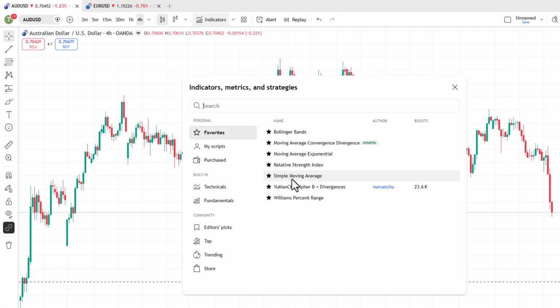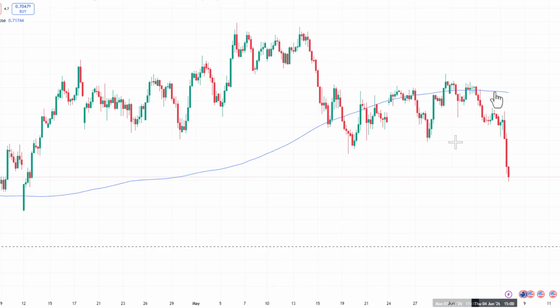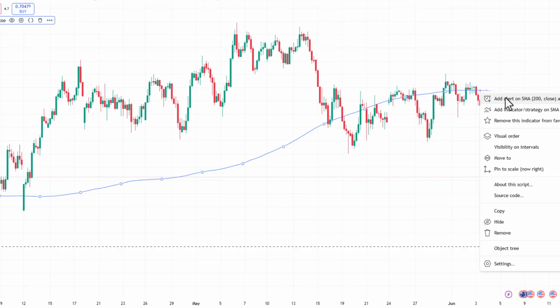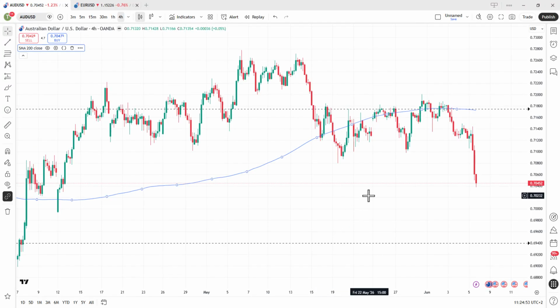For example, let's add a simple moving average, and I'll change this to say a 200 period moving average. Let's say we want the price to cross above the moving average, and that is when we are going to enter. So we just right click on the moving average and we can add an alert to the simple moving average, and in this case we want the price to cross above it. Okay, and let's create it. So now I have two alerts.